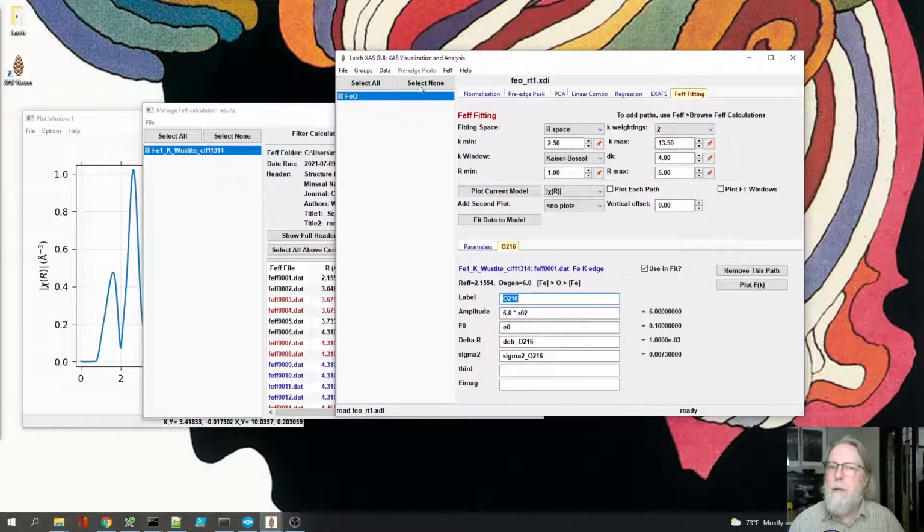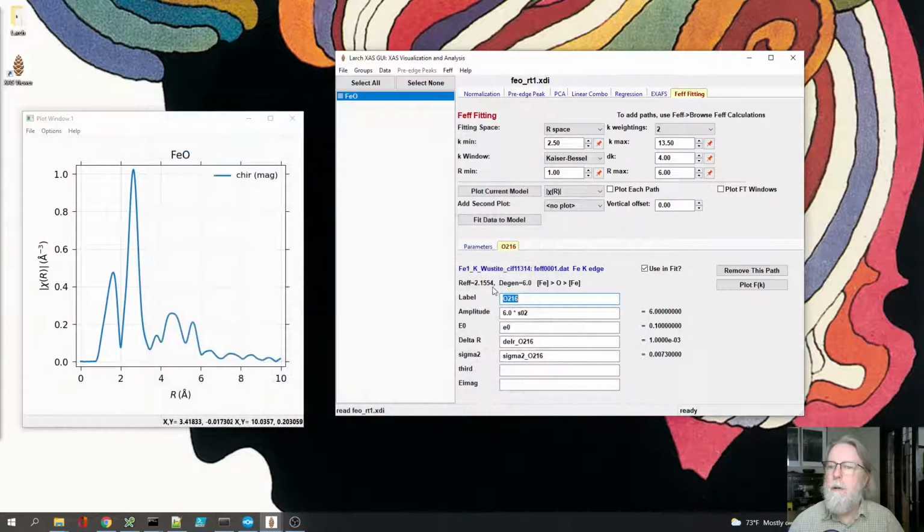So when this comes in, I'll put this away. When this comes in, it lists, as we saw for the arsenic sulfide data earlier, a path that's oxygen at 2.16 angstroms, so that gives it a label of O216. It's read from the path that there's a degeneracy of 6, so the amplitude was 6 times S0 squared, and S0 squared would be something that we can vary in the fit to optimize the data.